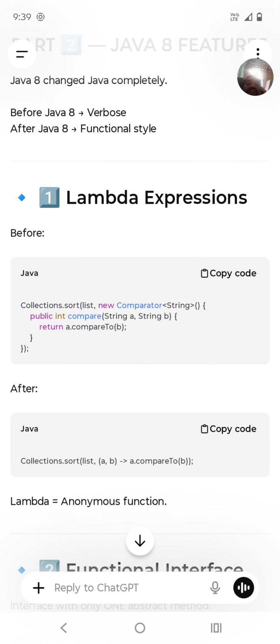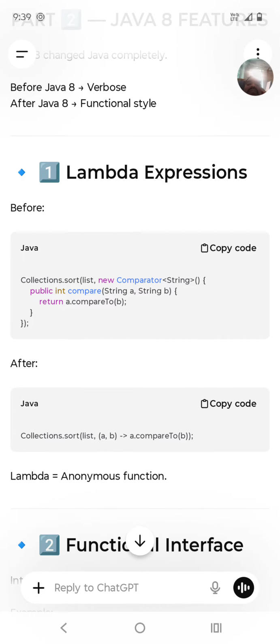You can see here, for example, the sort function is simplified like this: Collections.sort(list, (a, b) -> a.compareTo(b)). You see, there are no curly braces, there is no method implementation, nothing is there. We are just specifying two parameters which need to be compared, and then we are directly calling the compareTo method. You see, this is a functional programming style.